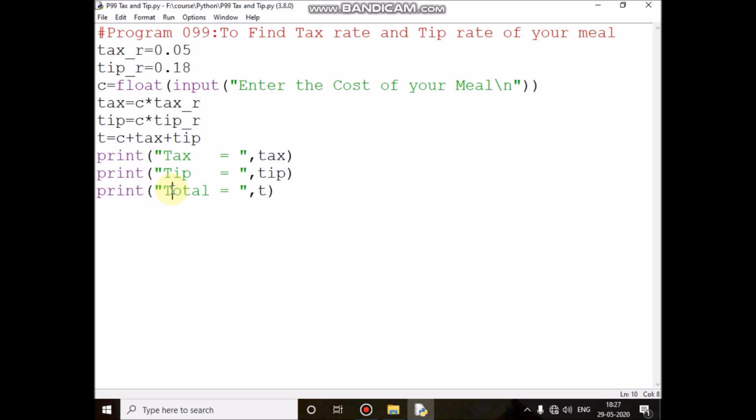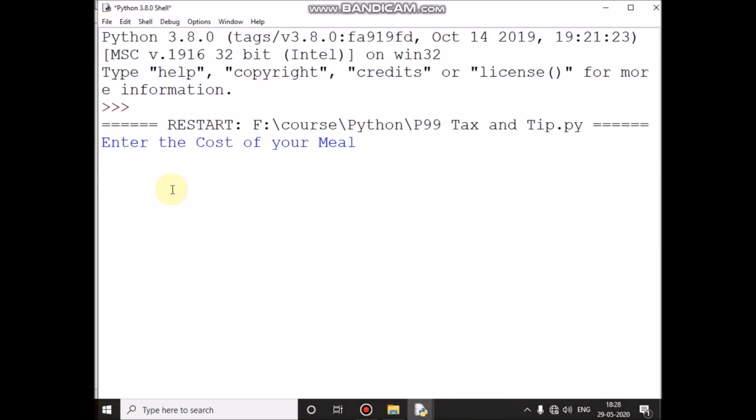How to run the program? F5 is used to run the program. The cost of the meal is 100 rupees. You get the answer: tax is 5 rupees, tip 18, total is 123. Okay, fine.